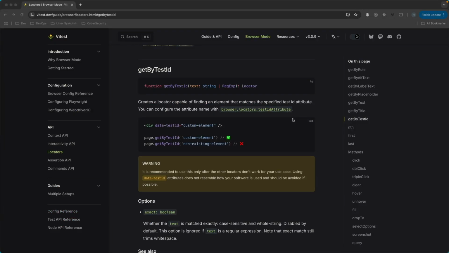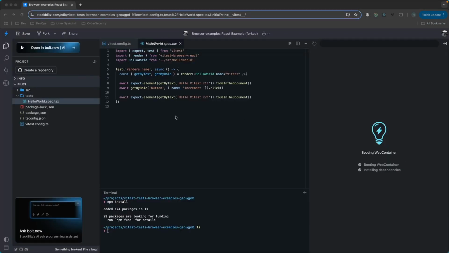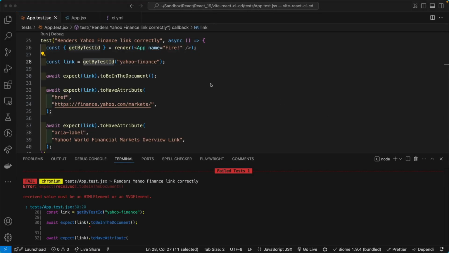And then you go to the Vitest documentation and you research the getByTestId function and figure out how that works by reading the docs and following their example. And then you write your unit test following the example verbatim. And you can't figure out why this test is failing.